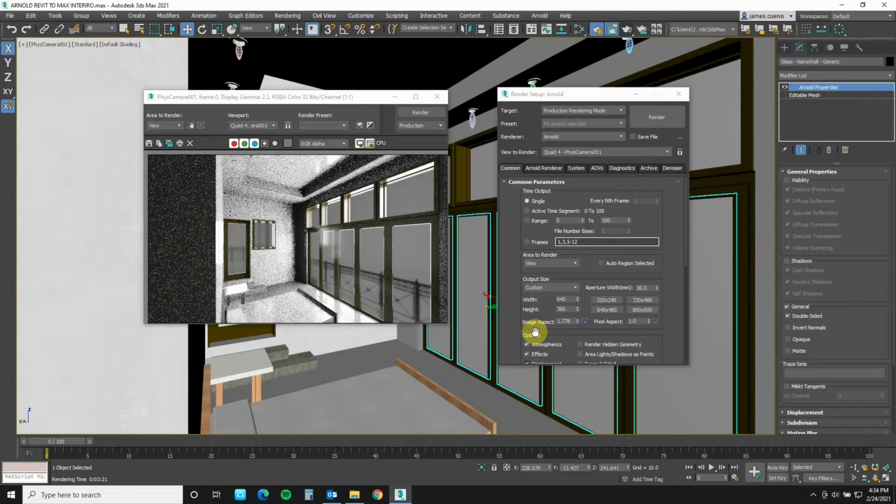Today's topic will be our second installment, Revit to 3D Max on Arnold Workflow Part 2 in the series, dealing with lighting as it relates to the Arnold render engine.